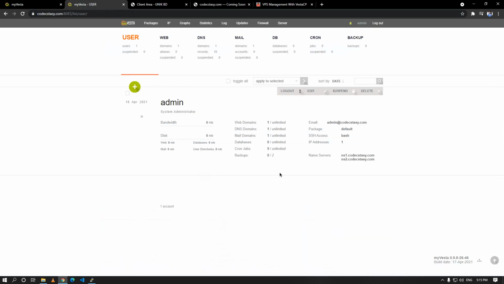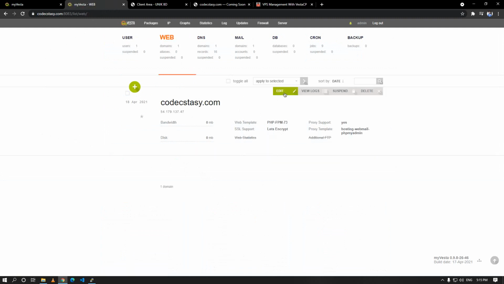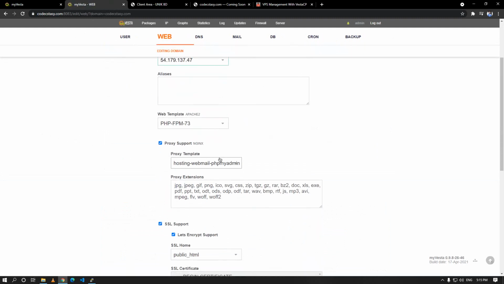So in the last video, when we came to the web and then to edit, we saw that there are not many options, like PHP 7.3, 7.4 and PHP 8. So what you can do to install multiple PHP versions is go to your server.